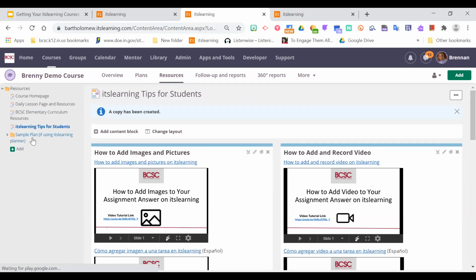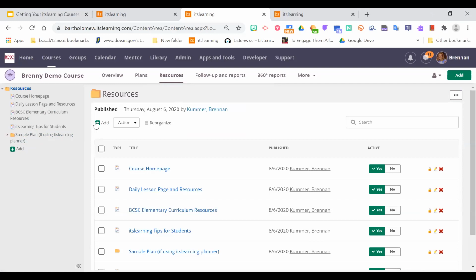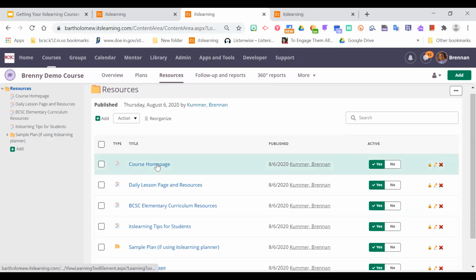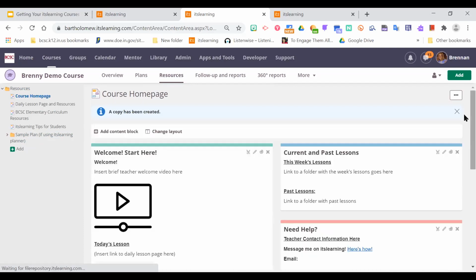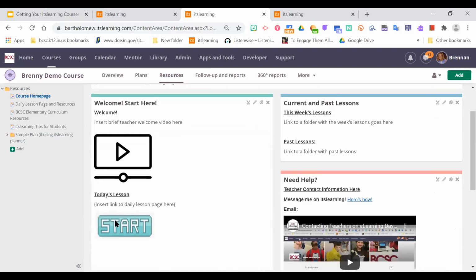Then there's a folder here, and that's if you're using the plans way of organizing your course. So of the two ways you can structure things in your course, you can use folders, and you make folders for weeks during the school year, units and lessons, and use the course homepage here as your start page for your course. And then from this course homepage, there's links to those folders, there's links to past folder lessons. That's the way you can still use your folders and pages way of organizing your course with this new template.